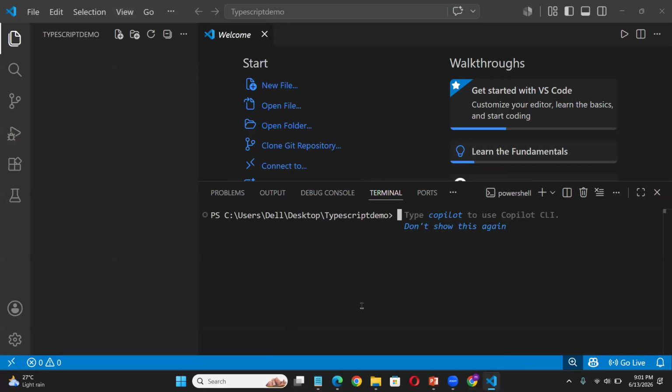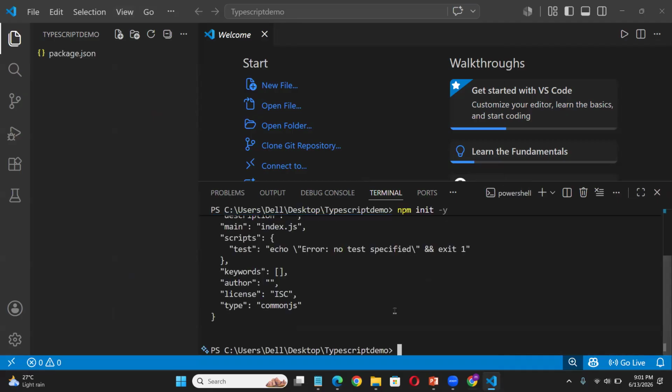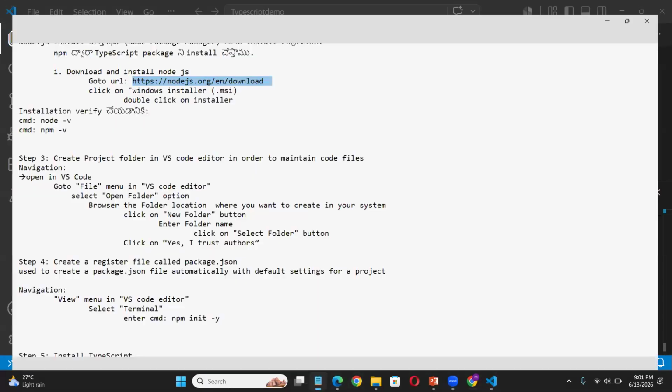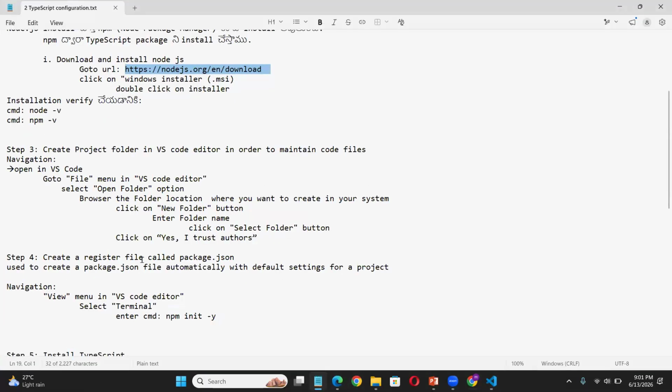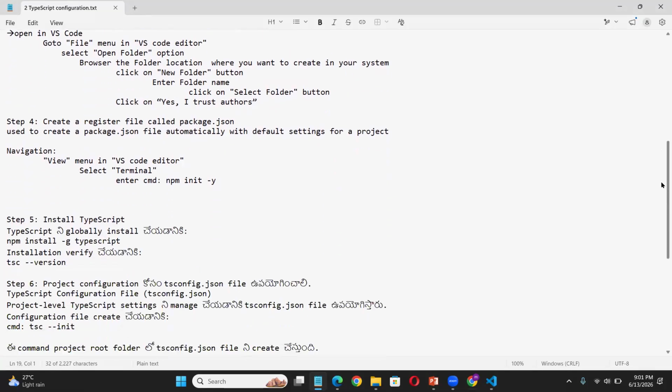Okay, then what is the command for that? npm, node package manager, space init, space -y. Click on run, enter. So it will register your project. So create project, create register file, it's also completed. Now what next is required for us?